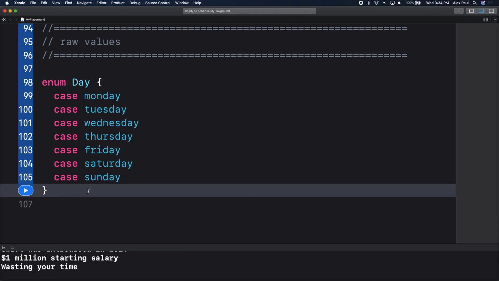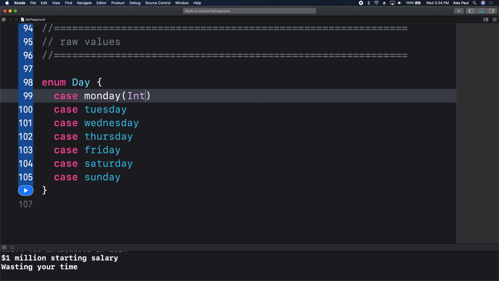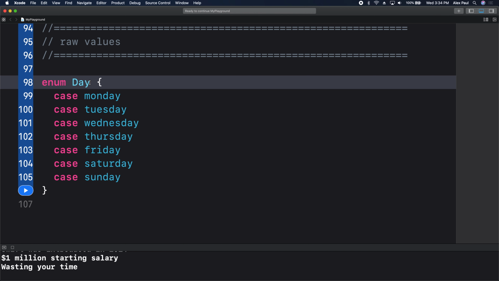We saw how to do associated values before. We could have done an integer here, for example. Don't type it in. But that's associated values. Now we'll see what raw values look like. We start out with a raw value by declaring what type the raw value is going to be. So here we've declared that the day enum has a raw value of integer. So now we could associate the cases with integers. Let's see what that looks like.